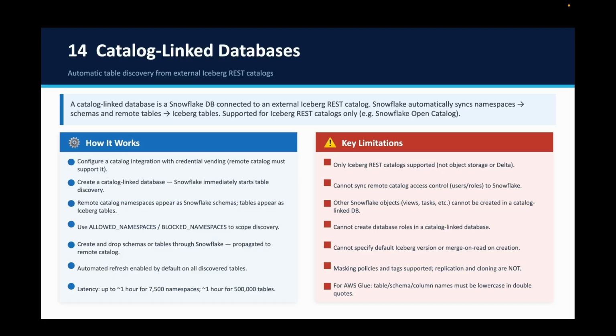Masking policies and tags are supported. Replication and cloning are not. For AWS Glue, table, schema, and column names must be lowercase in double quotes.